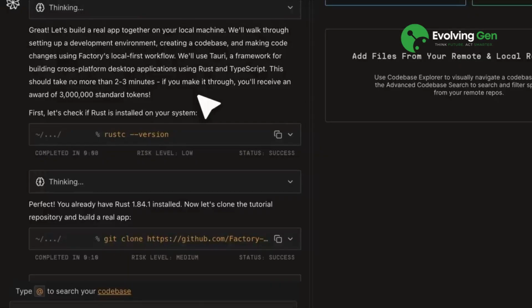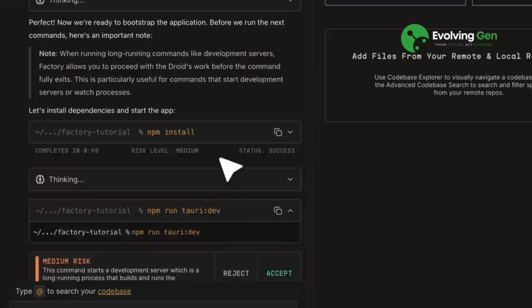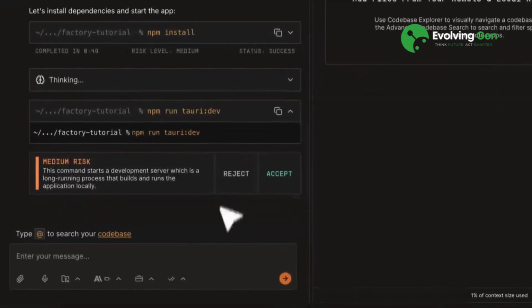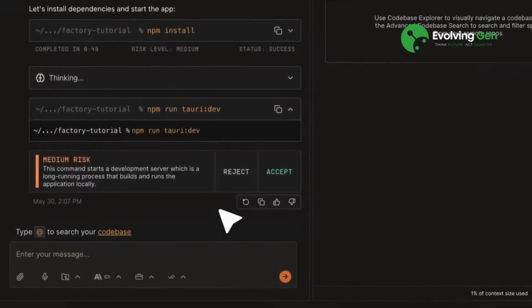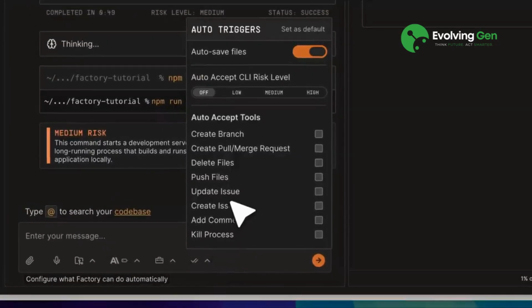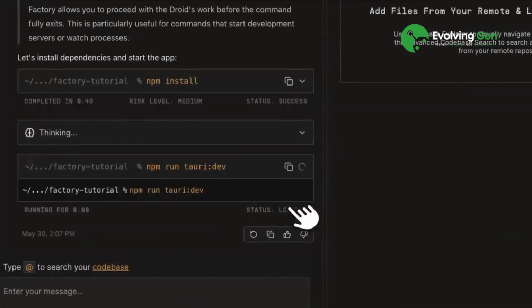It then checks whether Rust is installed on the system. Since it detects Rust, it proceeds to clone a tutorial repository from its own source, which appears to contain a pre-configured template for building the application. After that, it begins installing dependencies and setting up the environment. Another detail worth pointing out is how it handles command execution. Before running any command, it displays the potential risks involved, giving us the option to either accept or reject them. This is where the auto-accept tools come into play. If we choose to allow all commands to run automatically, it stops prompting us for confirmation and simply executes the tasks. In this case, we'll go ahead and let it proceed.